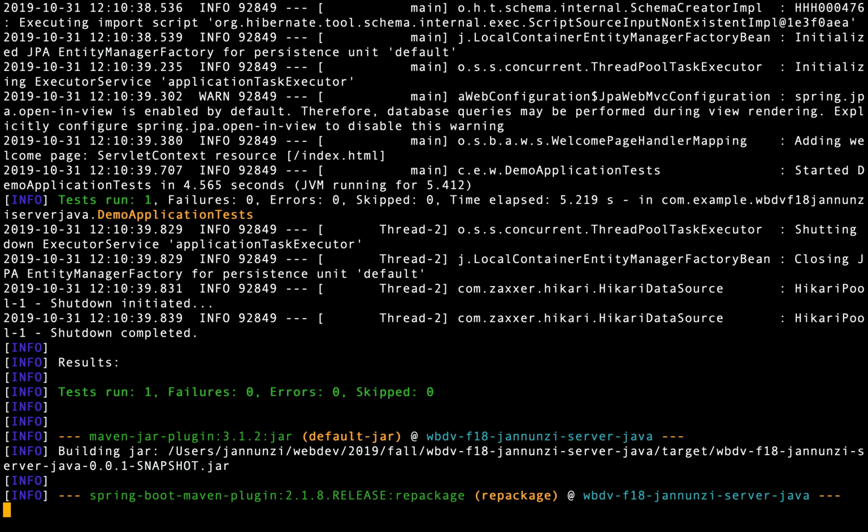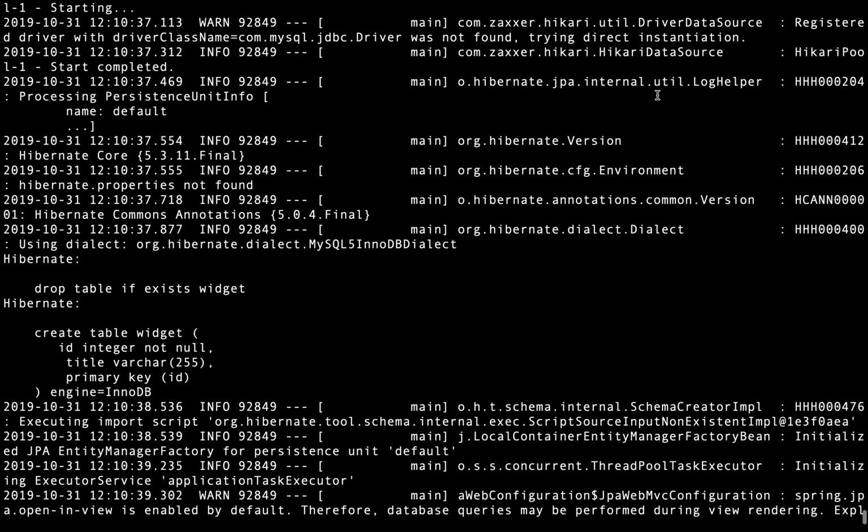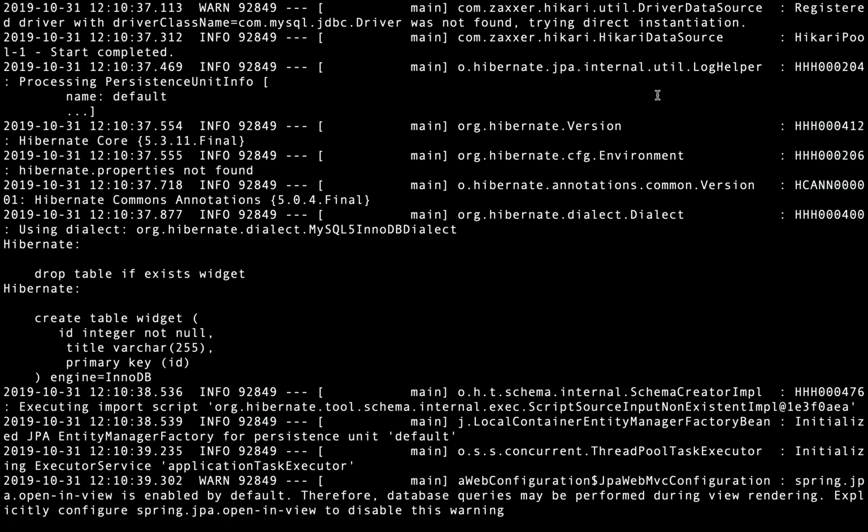Okay, so that looked more promising, and it's successfully built. You'll notice here, there it is, the create table widget. See that? It created the table for us, and that's the command that was sent. That's because we turned on all this logging. Typically you would not see this, but I think it's useful to understand what JPA is doing for us in the back end.